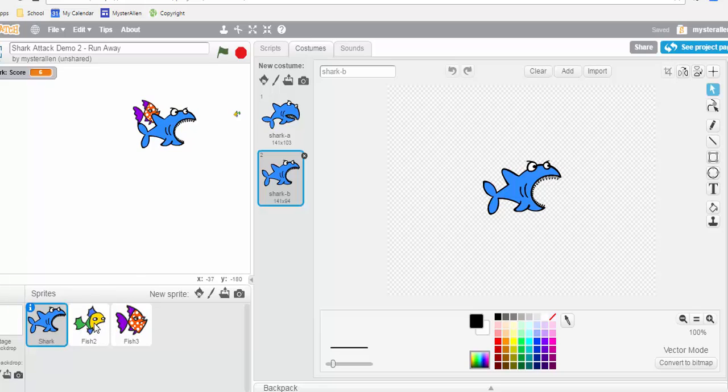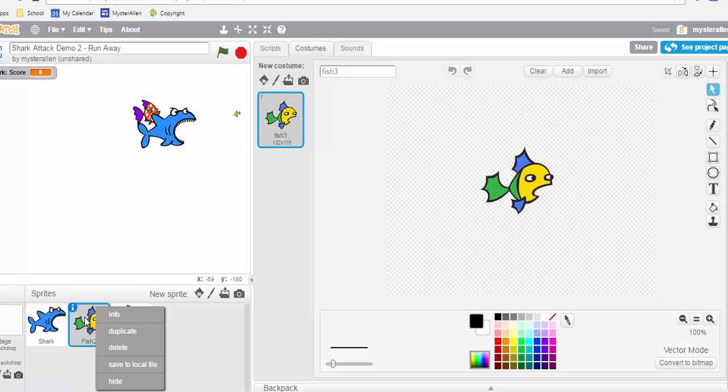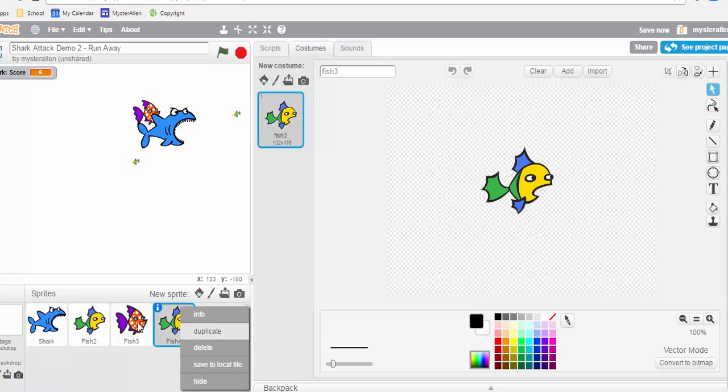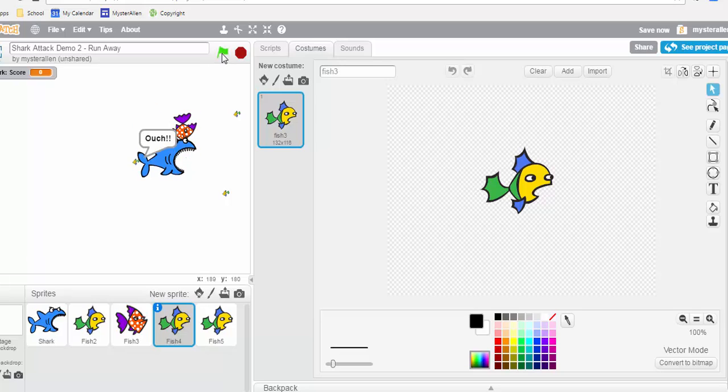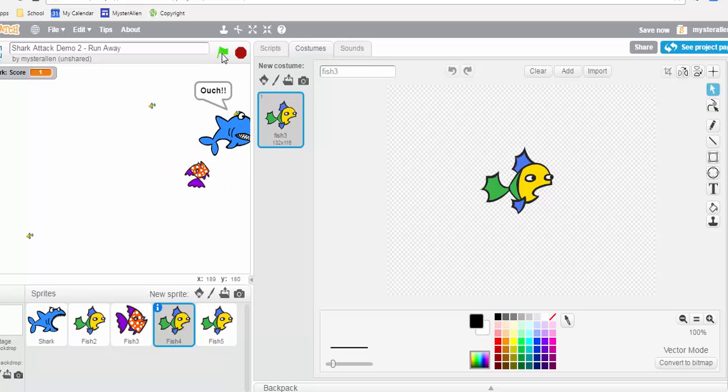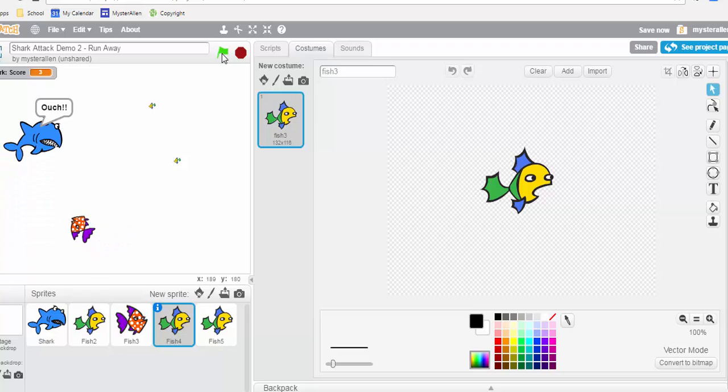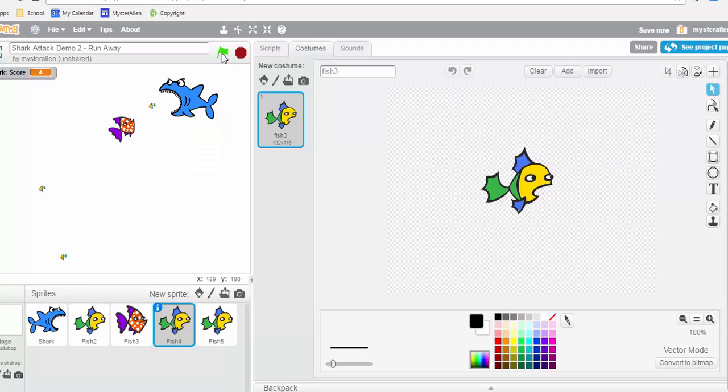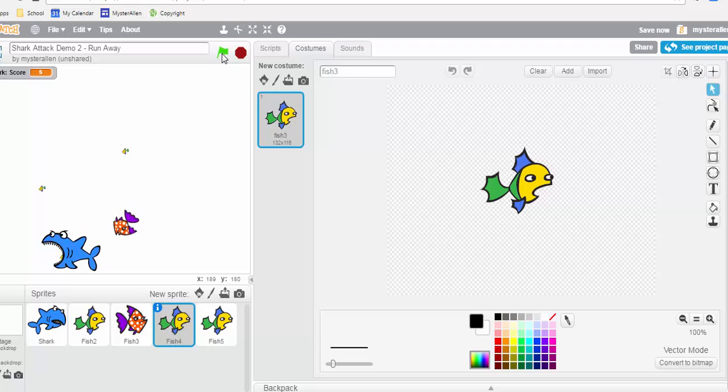Adding more targets. So how do we add a target? We add a sprite here. We're going to duplicate him, and we could duplicate him a couple of times. You see there are 3 little fish swimming around. As I run now, ouch. But you'll notice, although each one says ouch and jumps to a new location, only the original fish gets chomped down on.